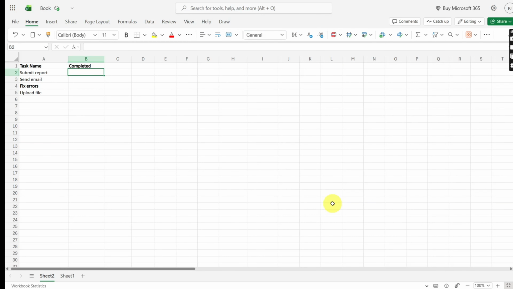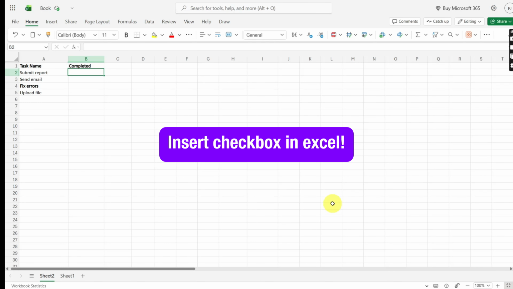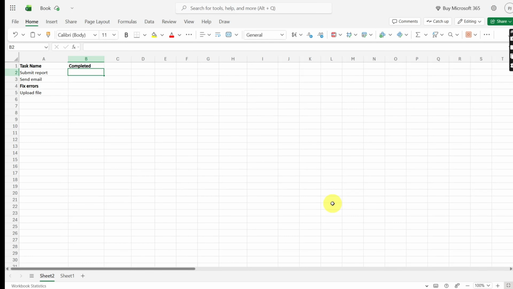In today's tutorial, we will learn how to insert a checkbox in Excel. Checkboxes in Excel are useful for creating to-do lists, forms, or interactive spreadsheets where users can mark items as complete.